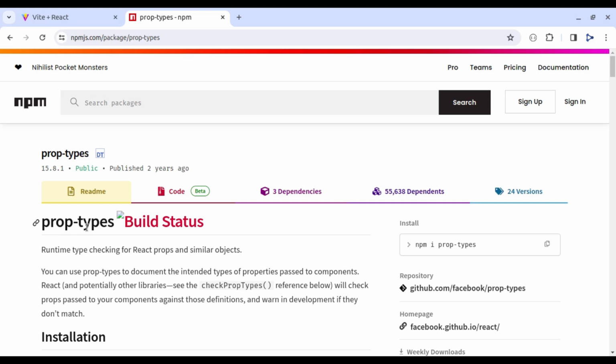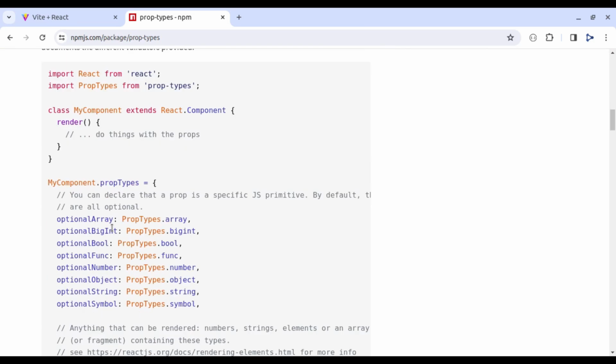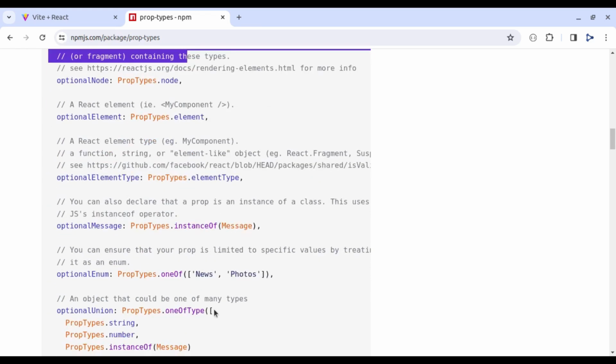In the PropTypes documentation right here, the PropTypes library provides various type checking options. It provides type checking for array, big int, boolean, function, number, objects, and so on. Here you can find a range of prop types to suit different scenarios. Today in this video we will focus on custom prop validation.